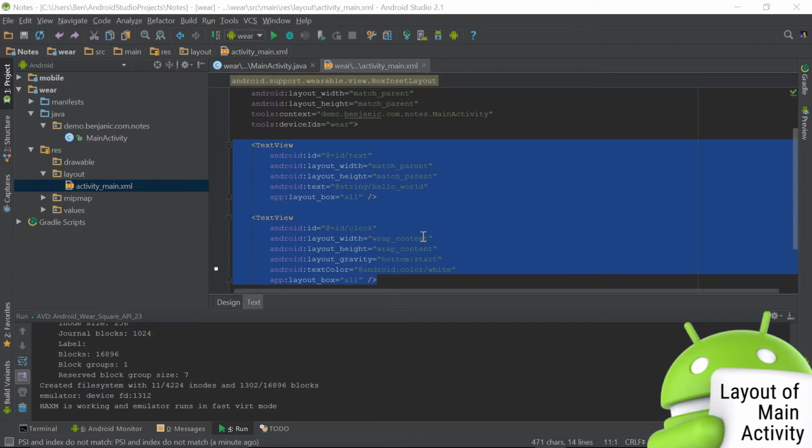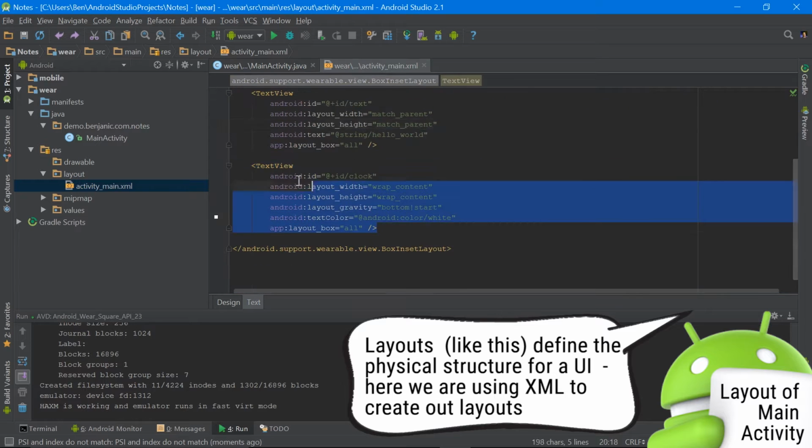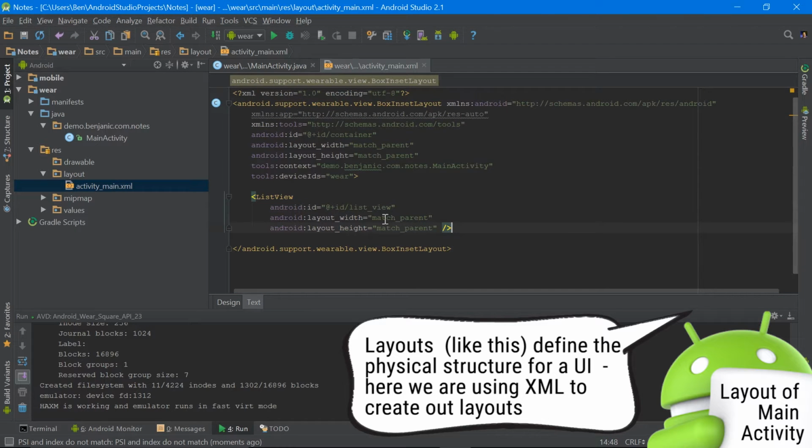And since our UI is going to be a list of notes, we're going to replace the placeholder text that they've given us with a list view. And you'll see inside this list view, we've given a unique identifier, list_view, and we've given the layout width and layout height to both be match_parent, which means it'll fill up the screen.